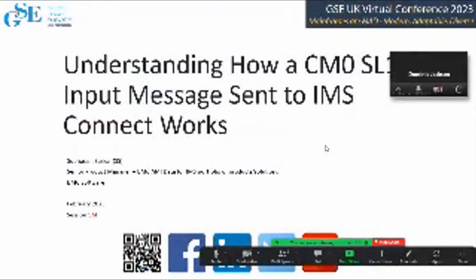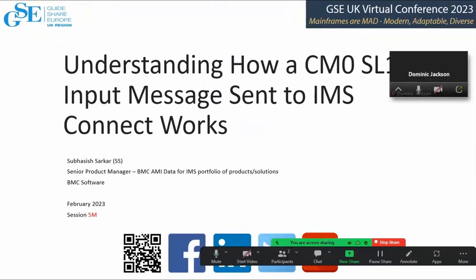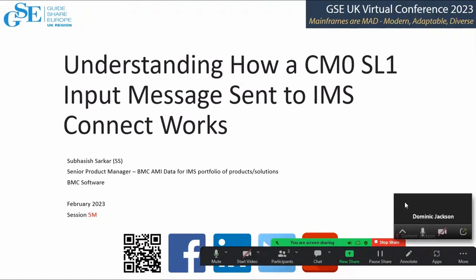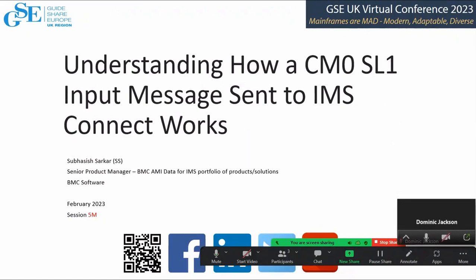Let me go straight to the presentation. Today's session, I'm going to talk about how a CM0 SL1 input message sent to IMS Connect works.